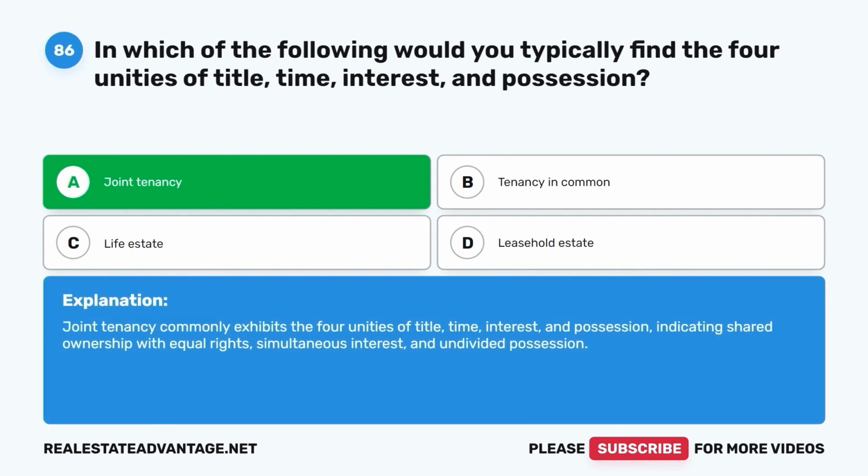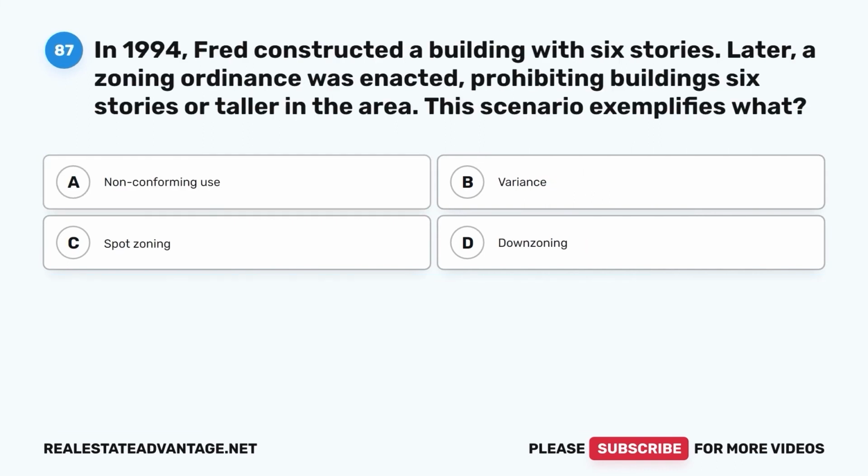Joint tenancy commonly exhibits the four unities of title, time, interest, and possession, indicating shared ownership with equal rights, simultaneous interest, and undivided possession. Question 87.